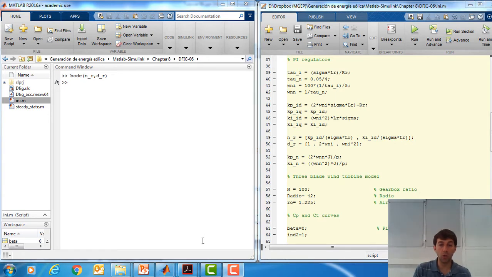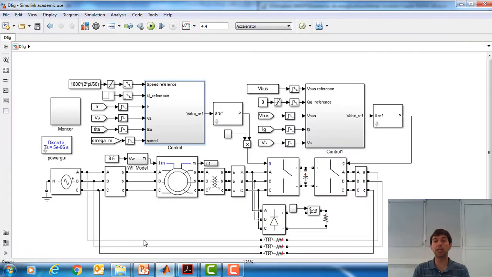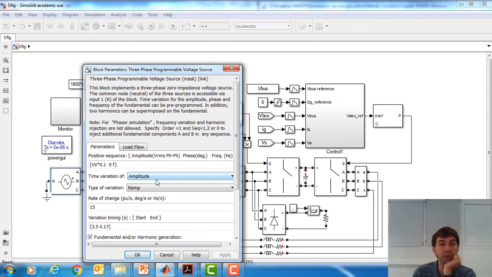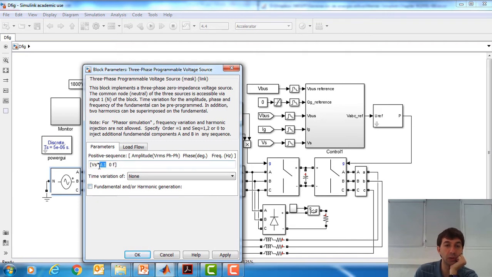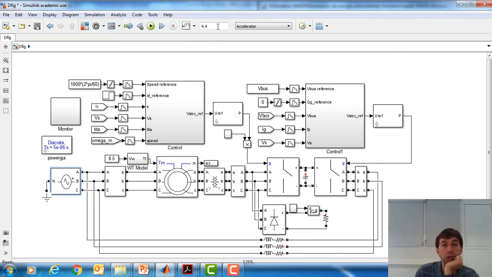Okay, once we have this, let's go to the Simulink program and let's validate if this simplification, this second order system approach, is good or not in our actual simulation program. So, first of all, if you remember, we will perform symmetrical voltage dips, and in this case we are not going to use the symmetrical voltage dip. Therefore, we will use normal grid voltage. We don't really need so long a simulation. So let's put it there. And then, yes, let's wait.